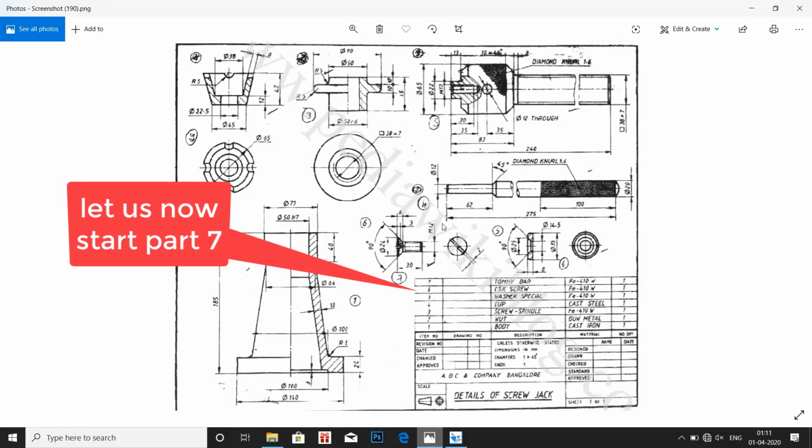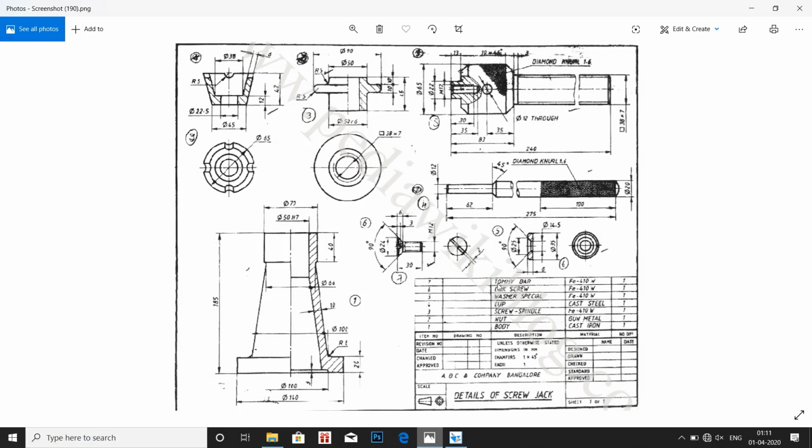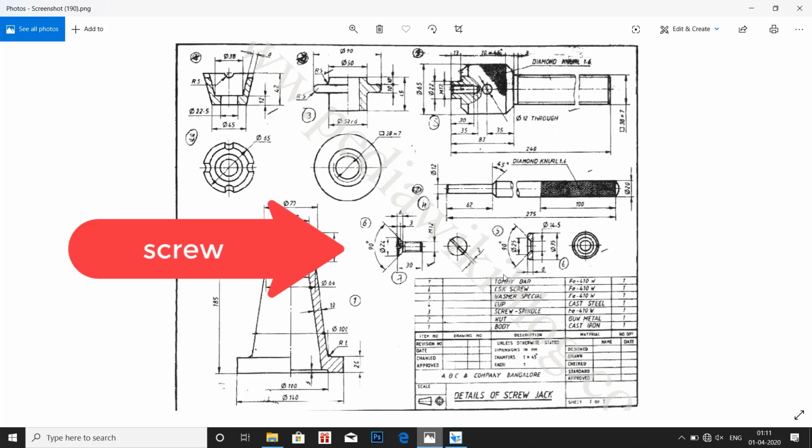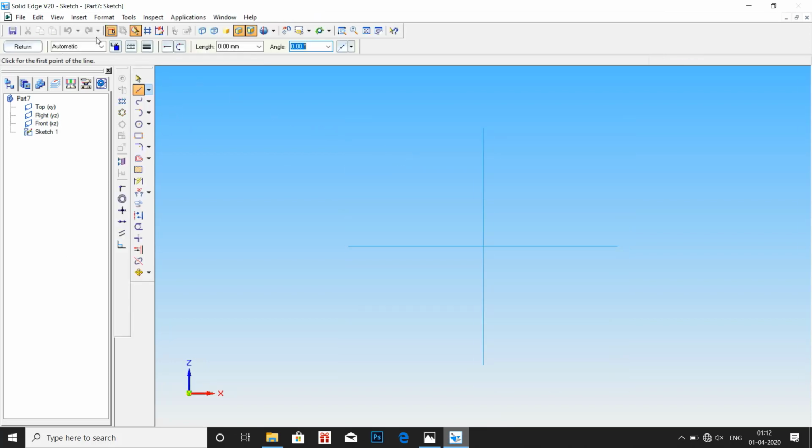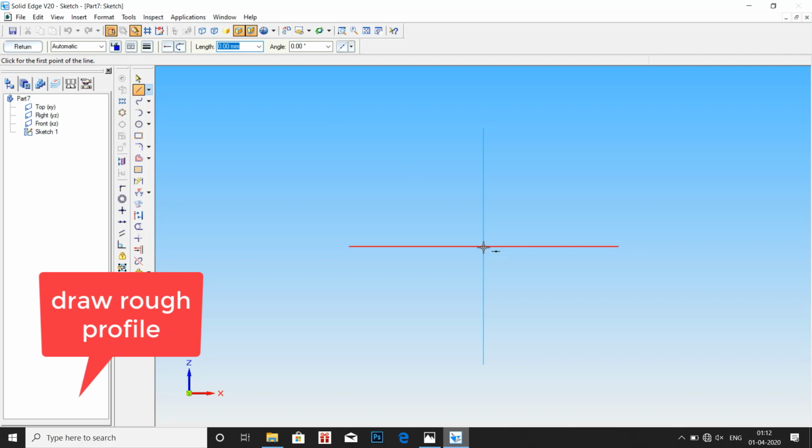Let us now start designing the last part, that is part number 7, screw. Screw is shown here in the drawing and the material used is Fe410W. Click on sketch, select front view, draw the rough diagram, that is rough profile of a screw.